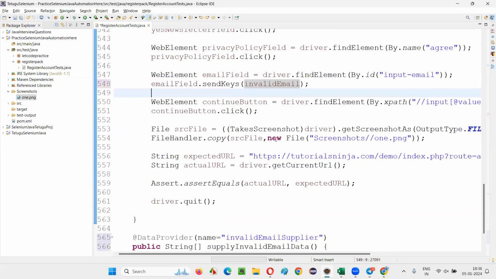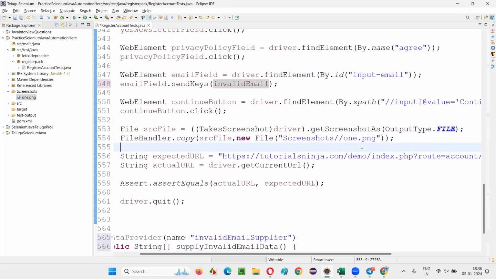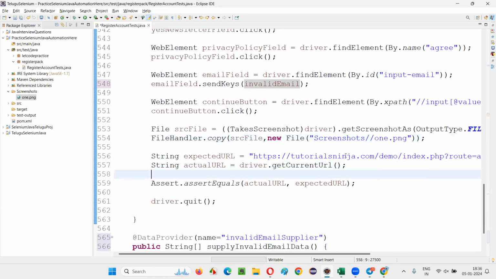Other things need to be taken care of. Here, the screenshot will be created every time with the name one.png. It should not be the case. Every time a different screenshot should be created. So what can we do in this case?